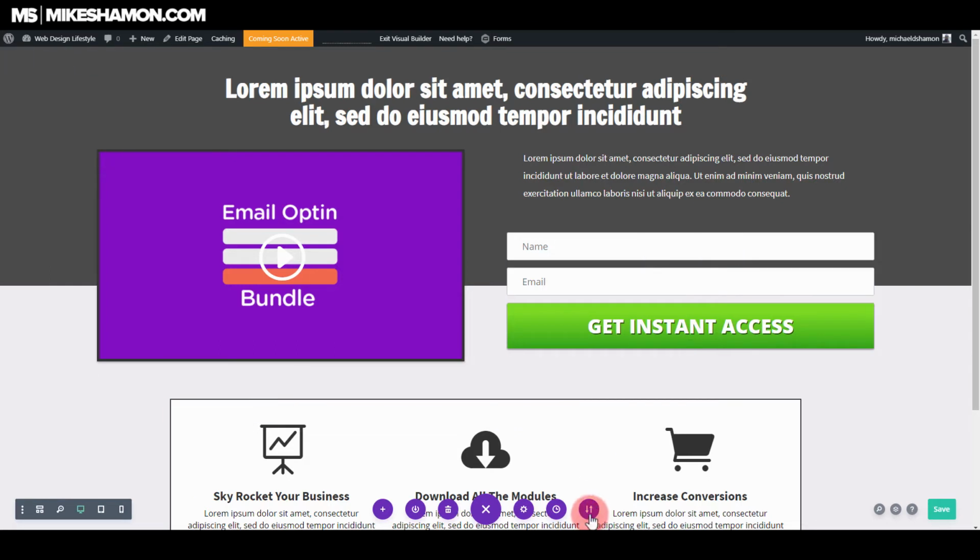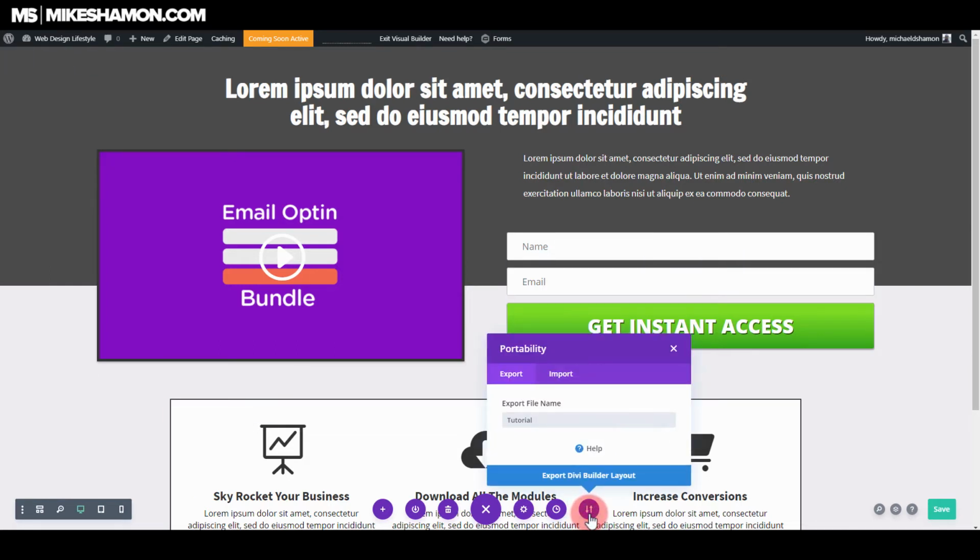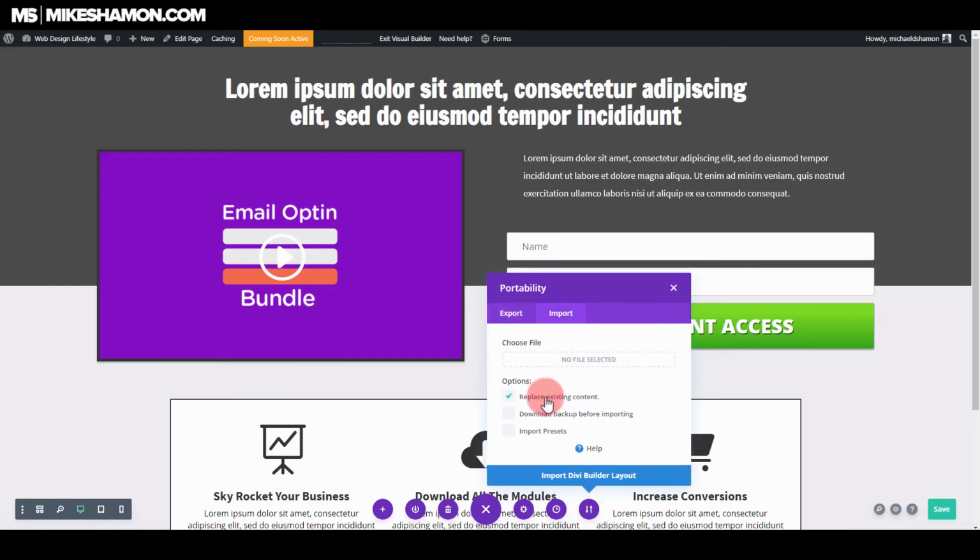Once you get that zip file, you can just go to this little import export down here and go to import. And this is going to be important if you want to replace this existing content or not. I choose not to do this one because I want to show you how you can just easily import this layout, choose your email opt-in, and then input it into your landing page or whatever page that you want to. So I'm under the import.